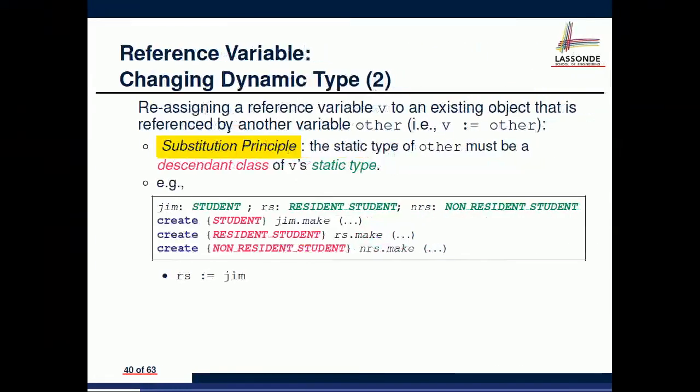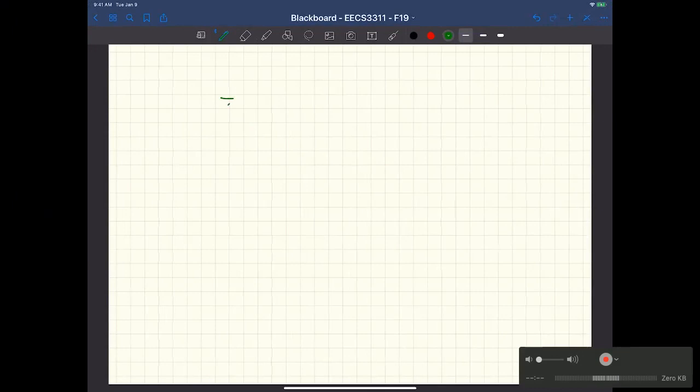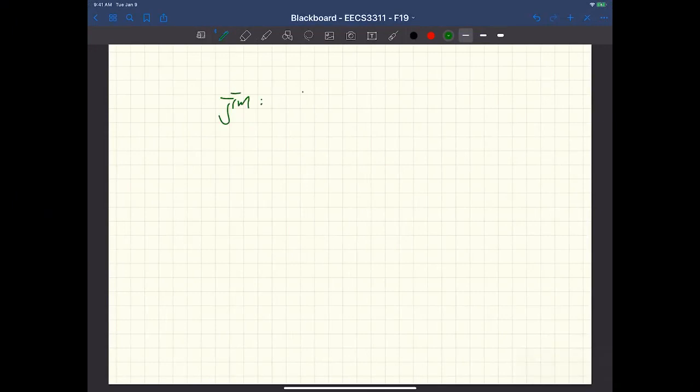So now, given RS and Jim, we say Jim was declared to be a student. Also, RS was declared to be a resident student. So when we say RS is assigned to Jim, basically we're trying to do some substitution. We want to substitute RS somehow pointing to Jim. Should that be allowed? The answer is it should not be allowed.